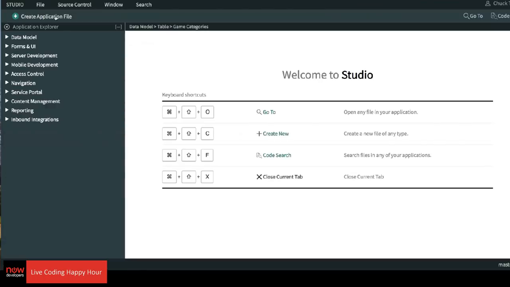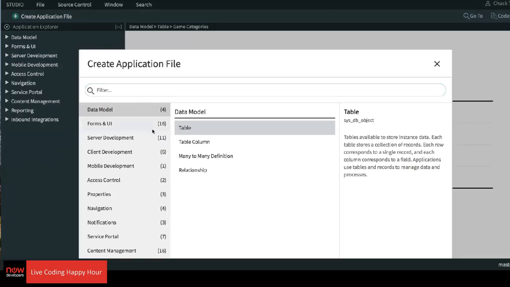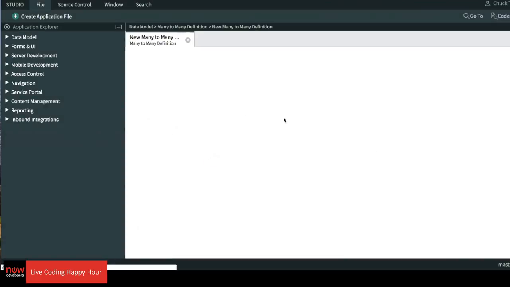All right, back to the data model. Create application file. Underneath data model, there is many to many definition. This makes a definition and it says, what tables would you like to connect? And very easy to define. You say, here's the table one, here's the table two.